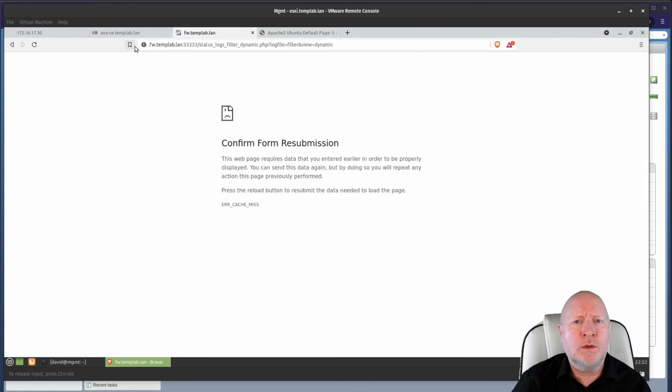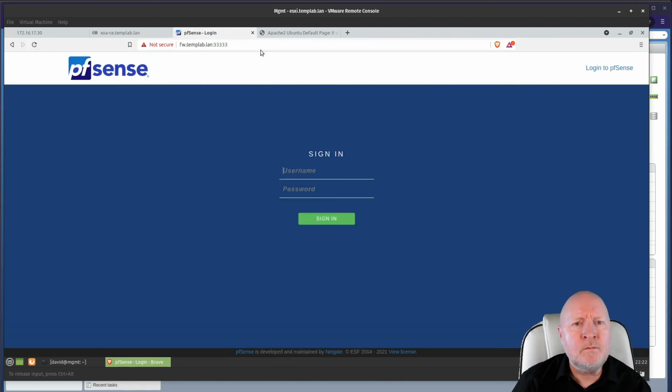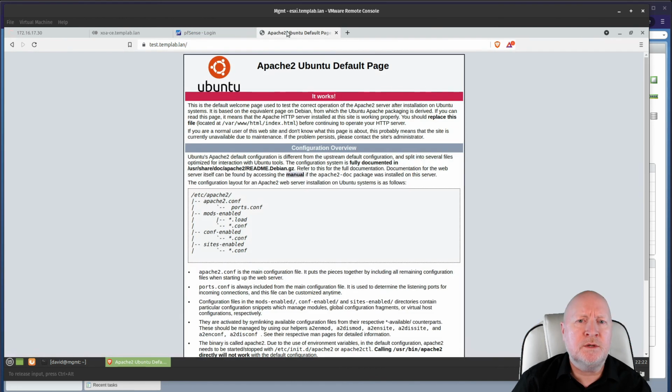to our firewall, that's just complaining because it needs a resubmission. So if I go to the firewall, which is pfSense, you can see that one's complaining that it's not secure, and that's because this one is using a signed certificate, whereas this Apache server now, it's using a certificate that's been signed by our root certificate authority, in which case we trust the root certificate authority, so we're trusting this certificate that the actual Apache server is presenting.